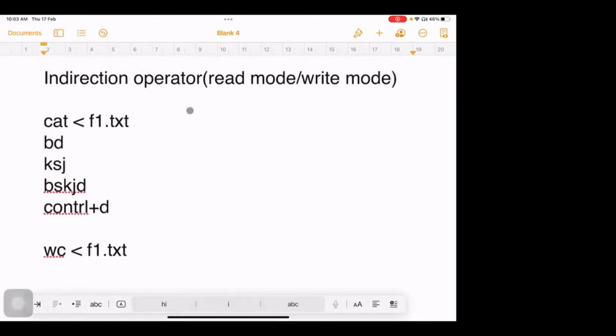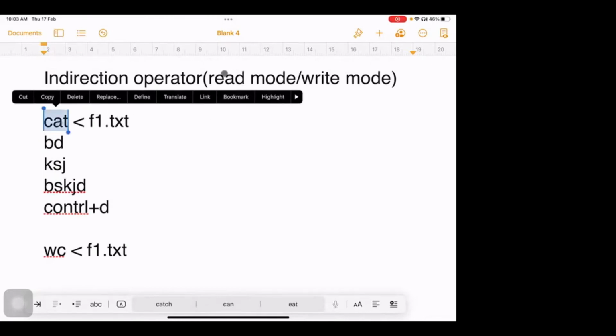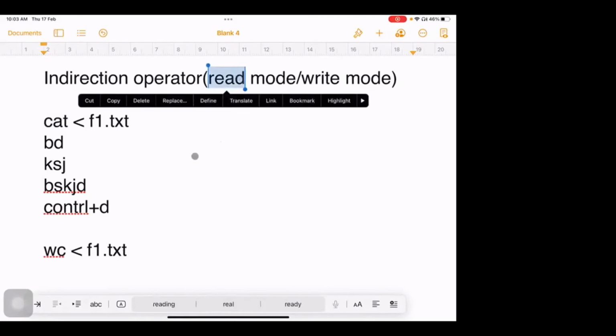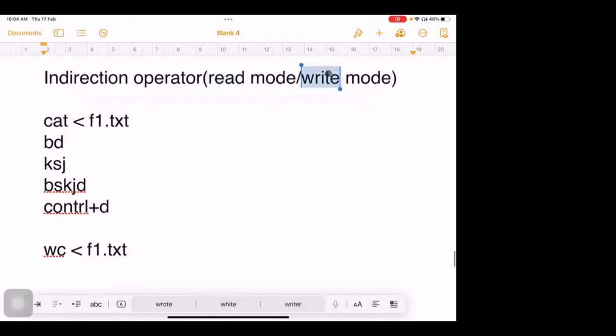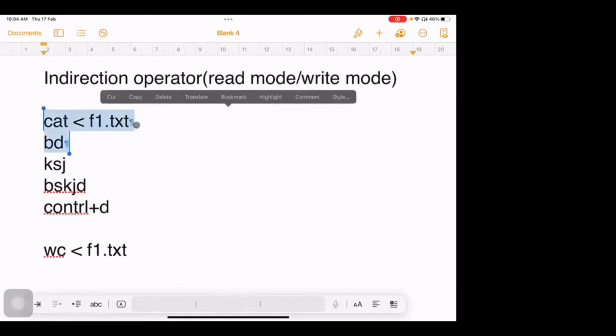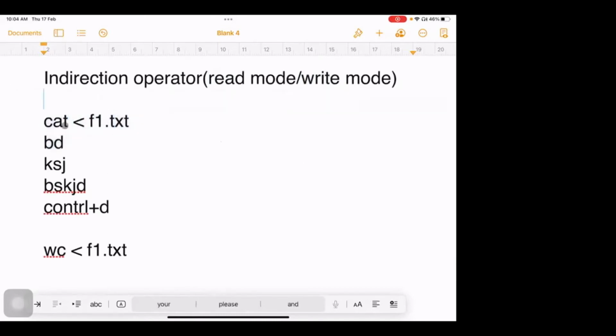So this write mode will work only with the cat command. For every other command, whatever you will see in later sessions and whatever I have taught till now, this indirection operator will work in read mode only. For write mode, it works only with the cat command, whenever there is a requirement to create a file. Otherwise, the main use is read mode only.